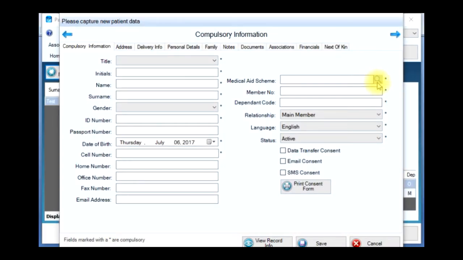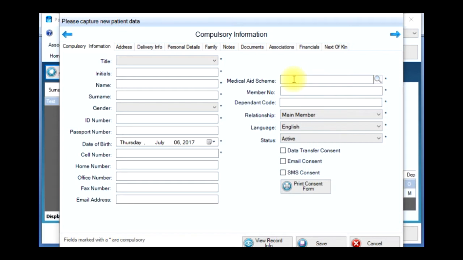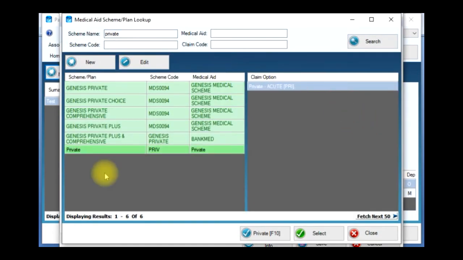Whenever you see the search icon in Allegra, it means you need to search and select for it to take effect. So say for instance you want to add a medical aid scheme and you know what the scheme name is. You can't only type in the scheme name, for instance private, and move on to your next field. It won't take effect. You need to type in the medical aid name and click on the search icon.